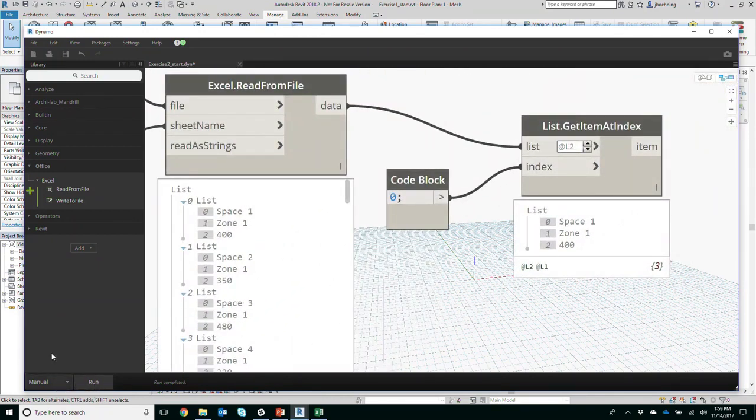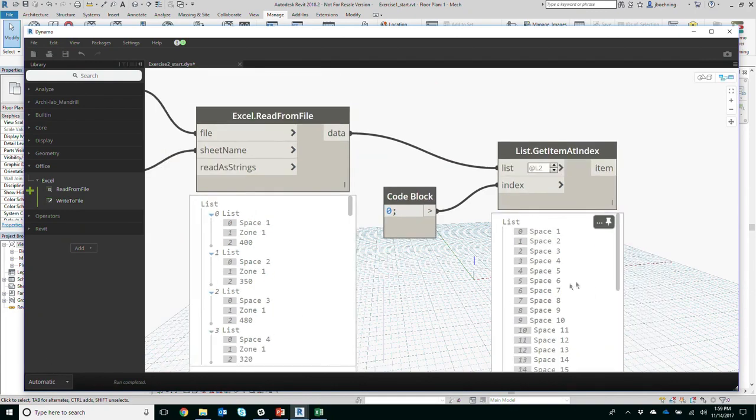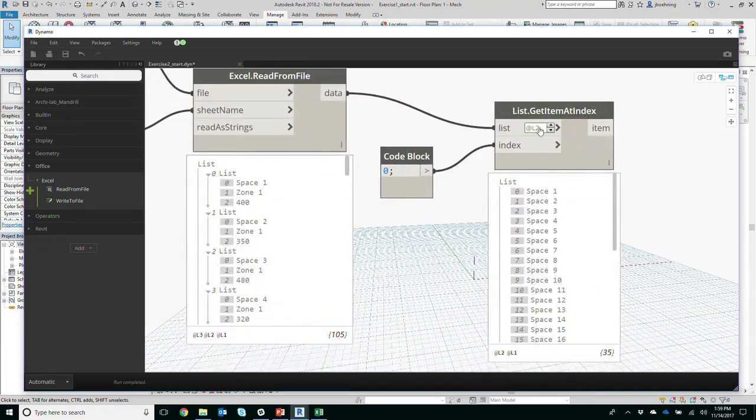Actually, I'm going to change this to automatic now. So I'm running automatic. Now when I work at L2, which is basically my nested lists, and I am getting the item at index 0, I'm getting the first space in each nested list. And if I change this to index 1, it's running automatically. Now I get the zone parameter. If I change it to 2, I get the airflow values.